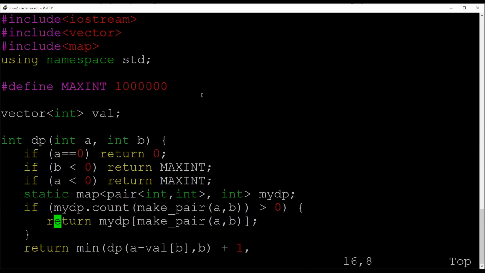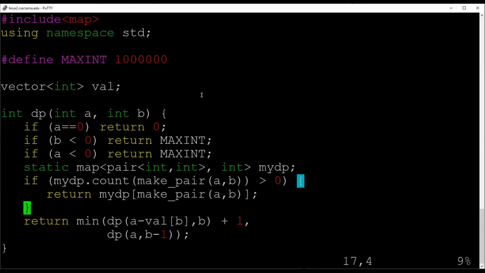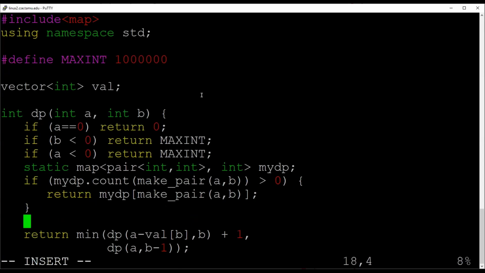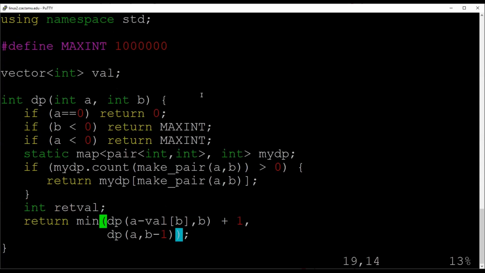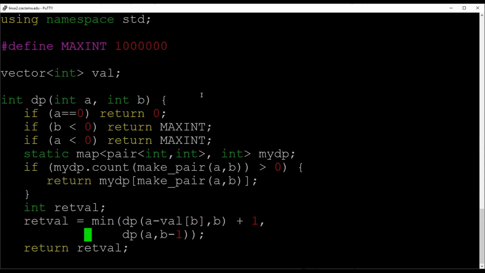Okay, so that means I've already encountered this pair before. I've already called this function with this pair, so it works fine. And then I call it from there, and everything goes. Okay, if that's not the case, I need to compute it, just like we were talking about before. And so I'm going to create a new variable. I'll call it retval for my return value. And at the end, I'm going to return that value. And here, instead of saying return, I will say retval equals that min.